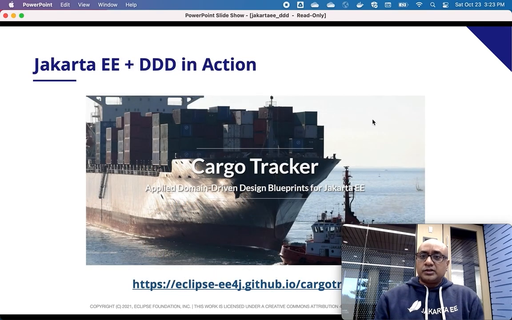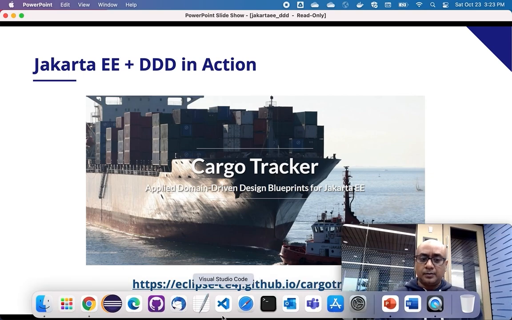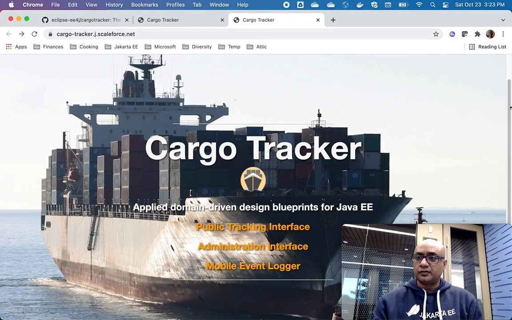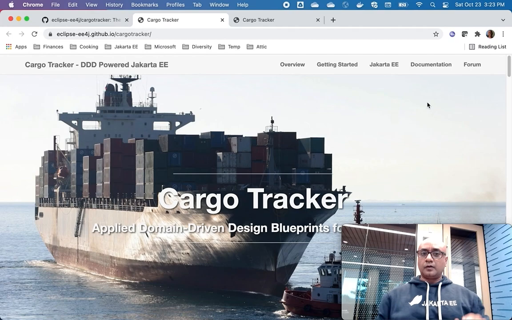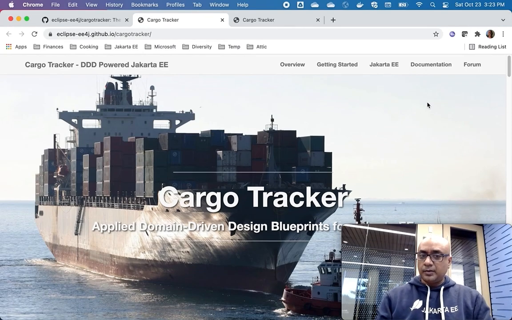All right, so that brings us to the Cargo Tracker application. The URL is embedded in the slide deck. I will now give you a brief tour of the application, the website itself, show you a little bit of what is there, and then also give you a brief tour of the code. Fortunately, I can do that without an IDE, without command line, without anything else, and I'll tell you in a moment why that is. So here's the application.